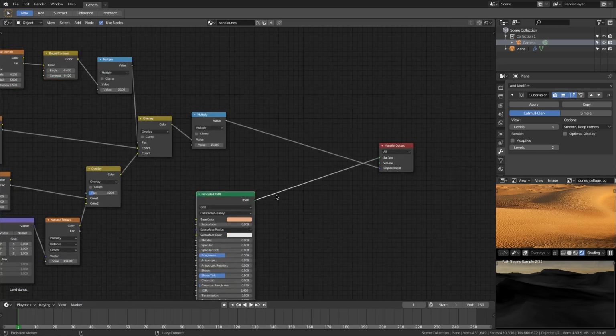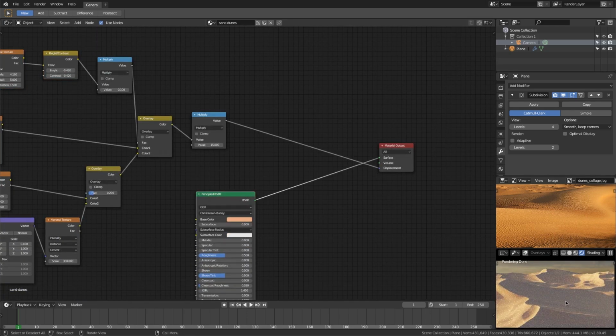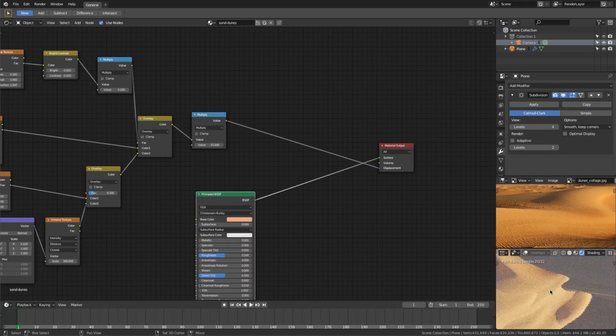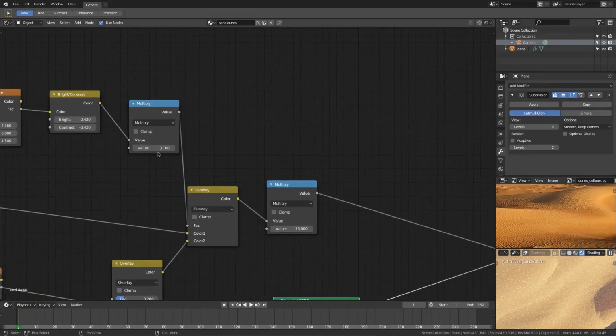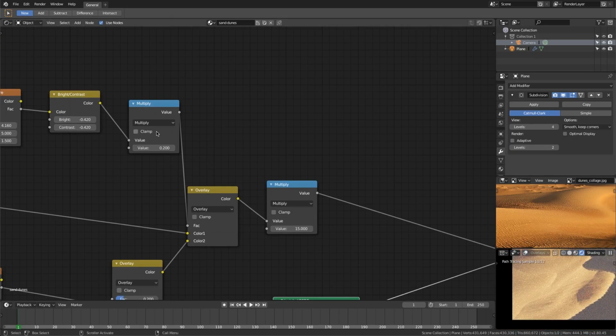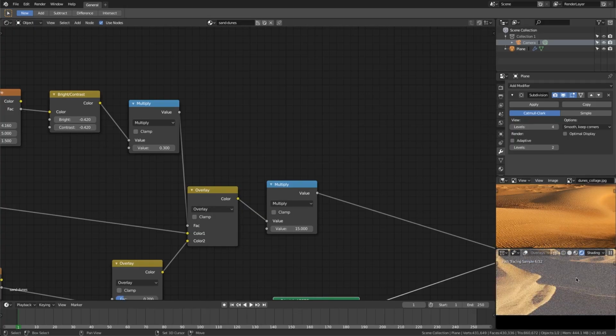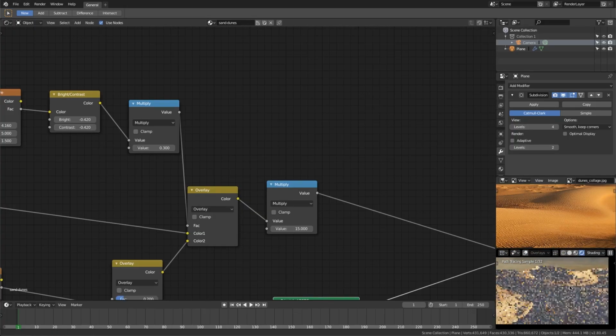All right, let's take a look at that result. We don't see much in the viewport. So let's go ahead and bump up the value. How about 0.2? 0.3. All right, now we're starting to see that value, but we can't really trust the preview.